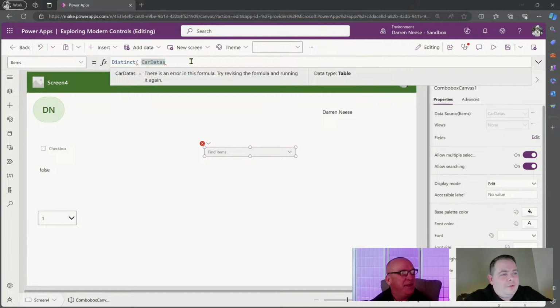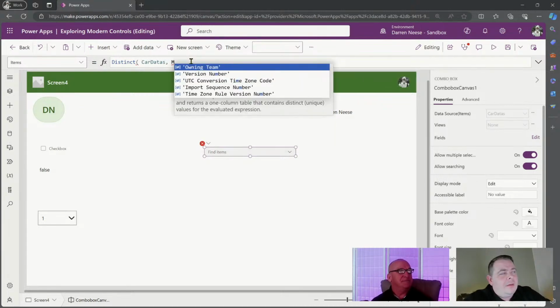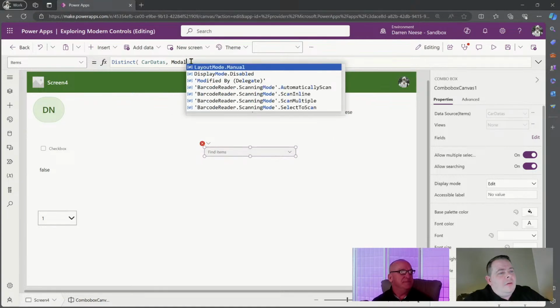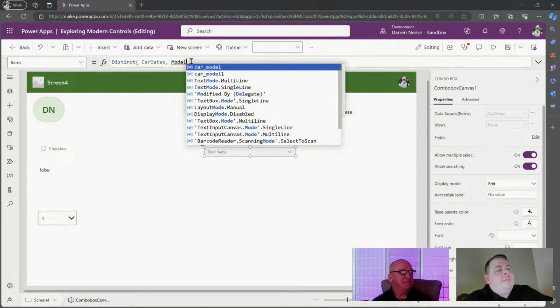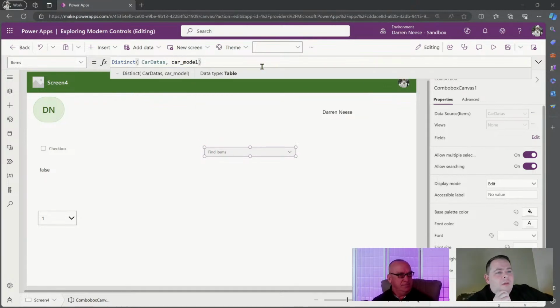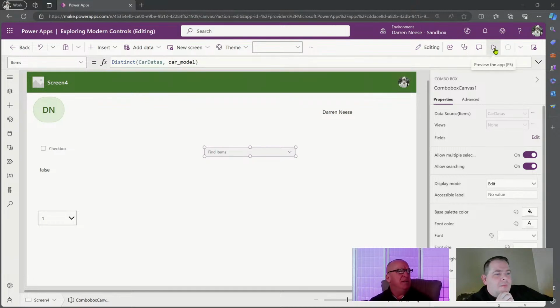There's the car data. What field do we want? I want the model. Car model. There we go. Okay, now that should work. I'll take out that space. Might want to sort it too, right? Yeah.